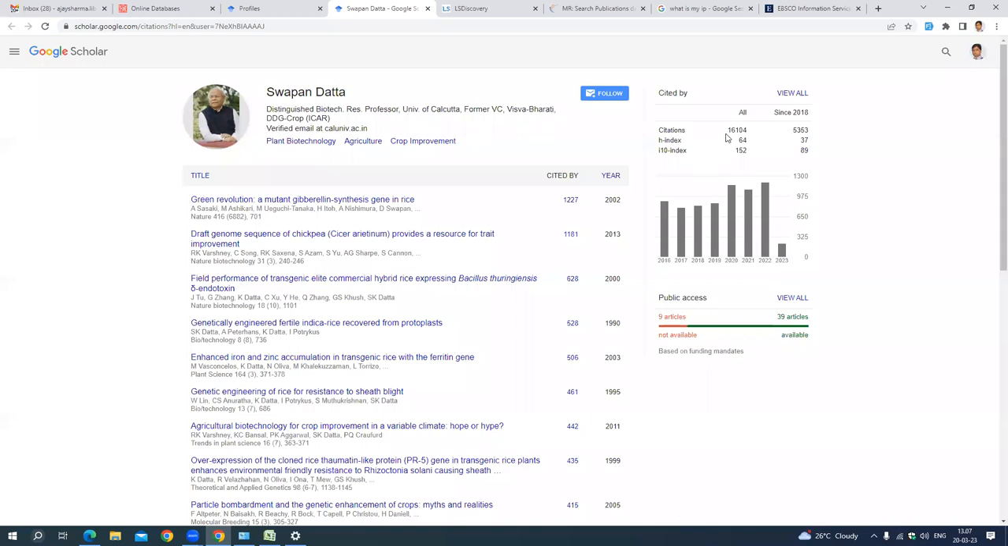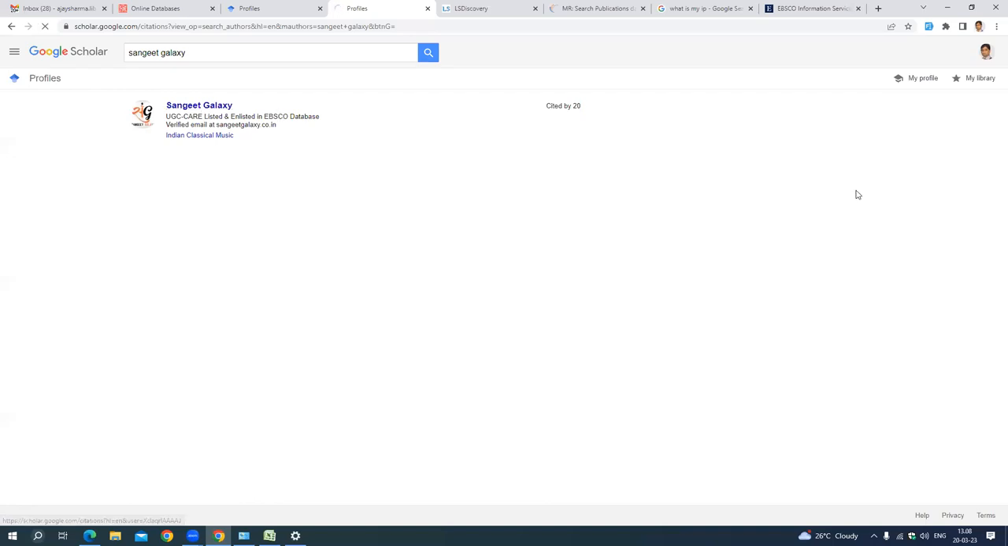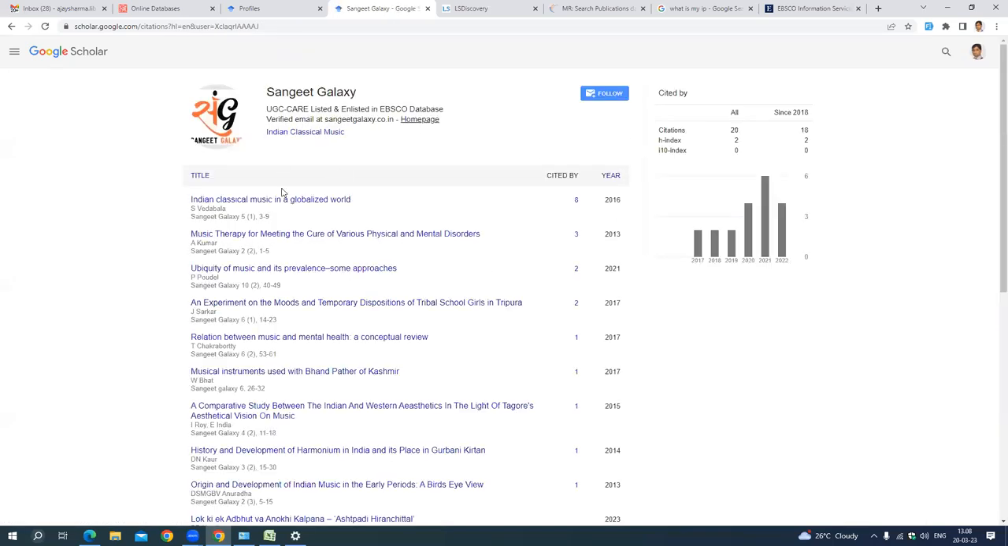You can compare on different aspects, like citations and the H index. You can also create the profile of any journal. Nowadays, journals are also creating their profiles in Google Scholar. Like I would like to search someone: Sangeet Galaxy. You see here, the Sangeet Galaxy journal has created their scholar ID in Google Scholar. And when other faculty or other people cite their journal, they get the citations.